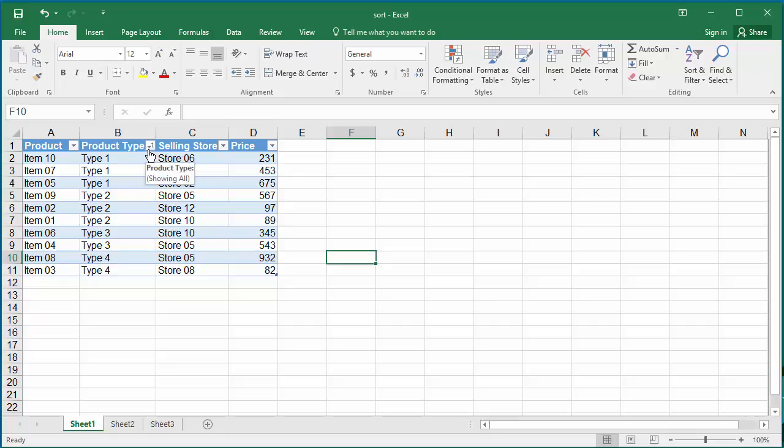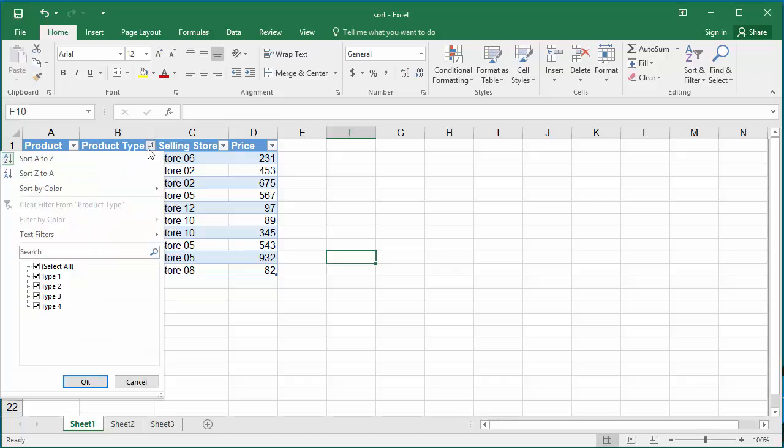Filtering data is to actually show a subset of data in the table based on some criteria. For example, if you want to see only items of product type, type 1, click on the product type filter button. You can see by default all types are selected. Clear the checkbox select all, and select only type 1. Click OK.